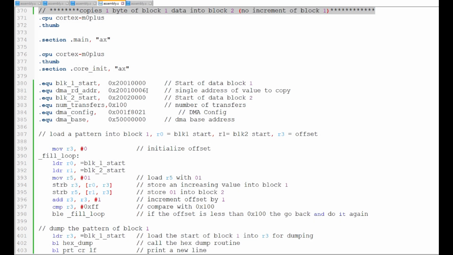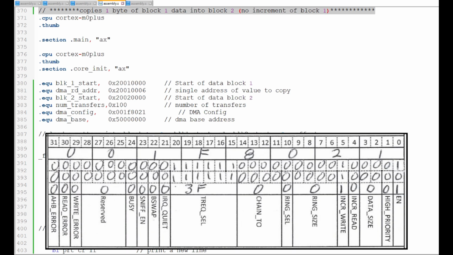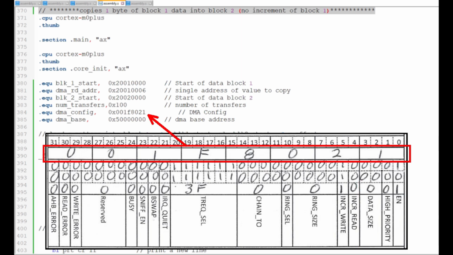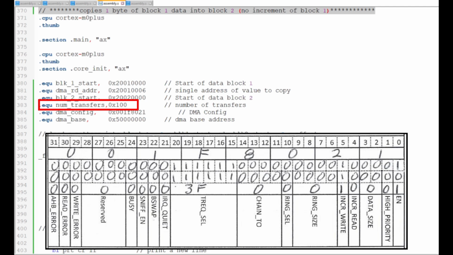In Demo 4, we will simulate reading from a peripheral and storing the results in a memory block. Here we will increment the write address but not increment the read address by clearing bit 4 and setting bit 5 of the control register. I'll transfer data a byte at a time, much like if we were using a UART. We'll make 256 transfers each time.